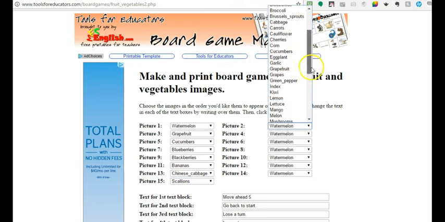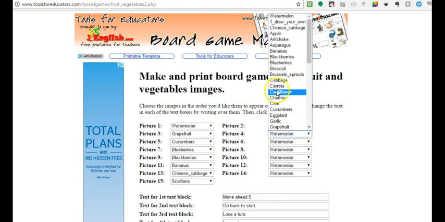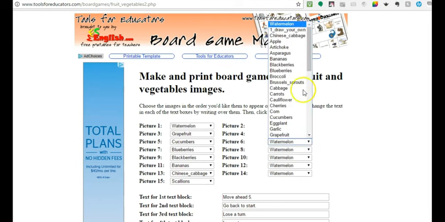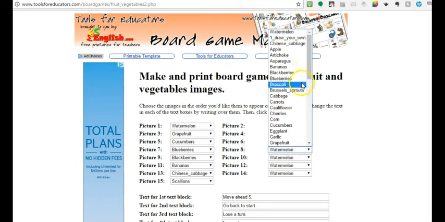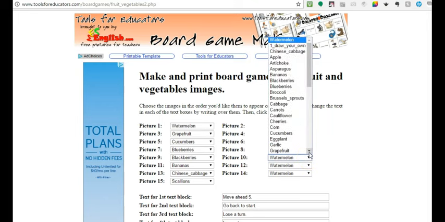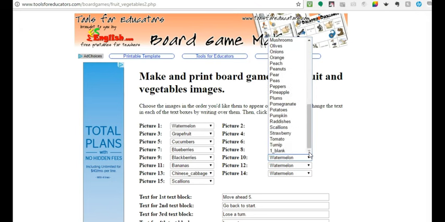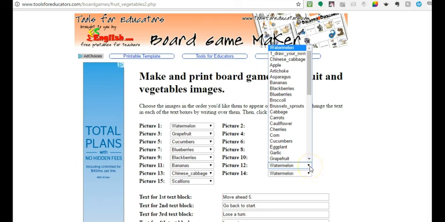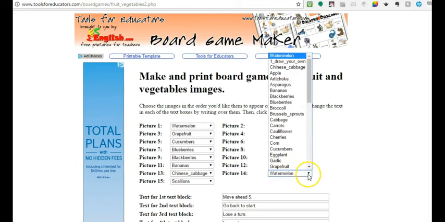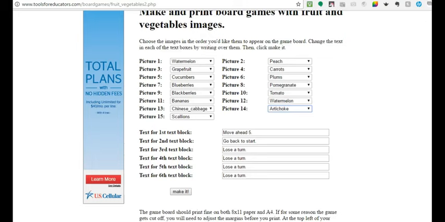Then, so you get the drift. There's a peach. Let's put something. Carrots. Pomegranate. Plums. Let's put pomegranate in there. I went too far on that one. Pomegranate. Then we already have watermelon. We don't need other melons. If they can get watermelon, they can get all of them. Tomato. Watermelon. And artichoke. I've heard I can even grow artichokes here on the prairie.